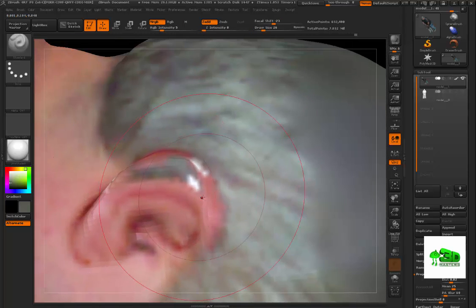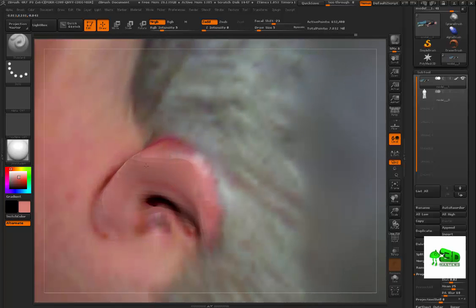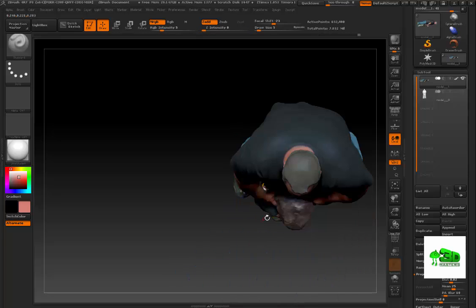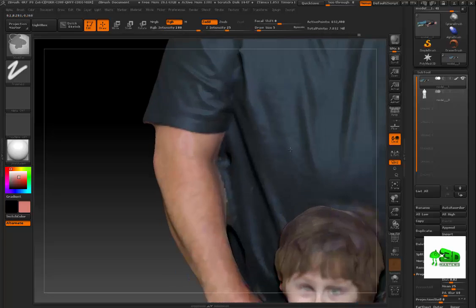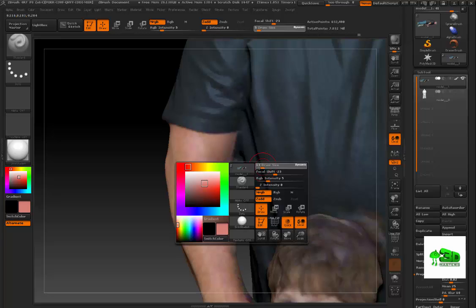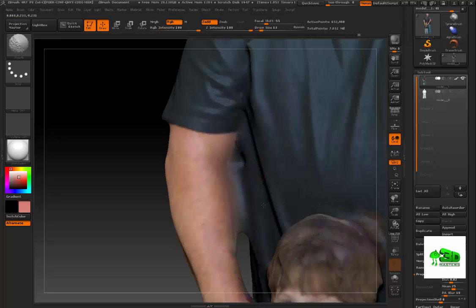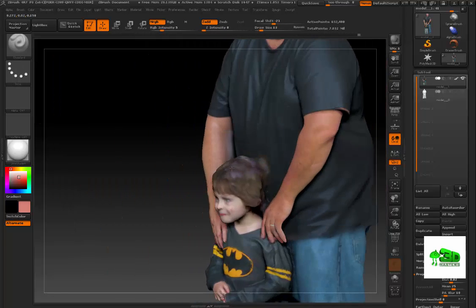Alright, let's paint this little section on the ear and get this fixed. Again, remember, to sample the paint, I'm holding down C in the area where I want to grab the paint from. Alright, let's smooth this area in because it looks alienated there.